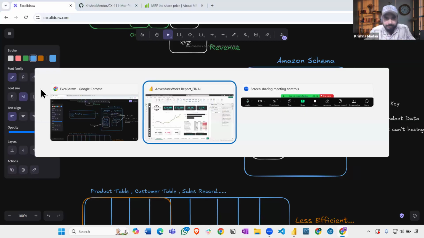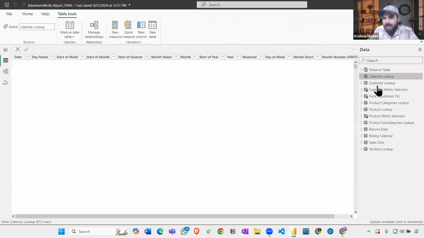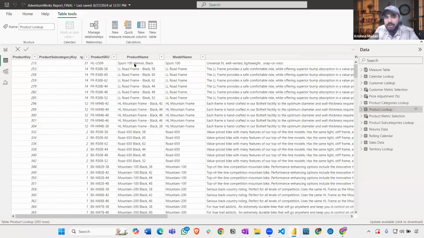See this data set. Observe this data set. We have a table. In this table, we have customer lookup. In the customer lookup, we have a customer key. This customer key is uniquely representing a customer in the data set. Then we similarly have product lookup, where each product key defines each unique product.